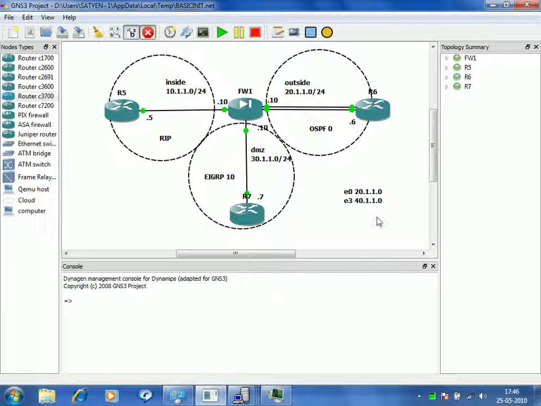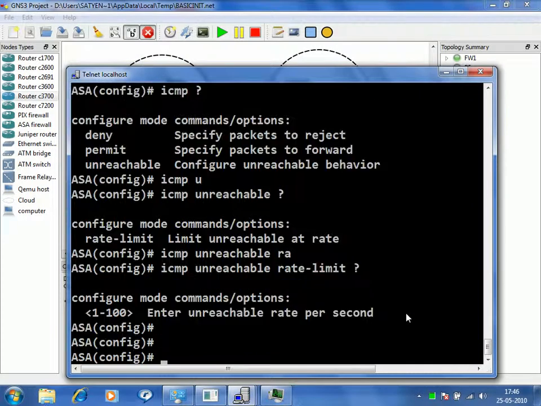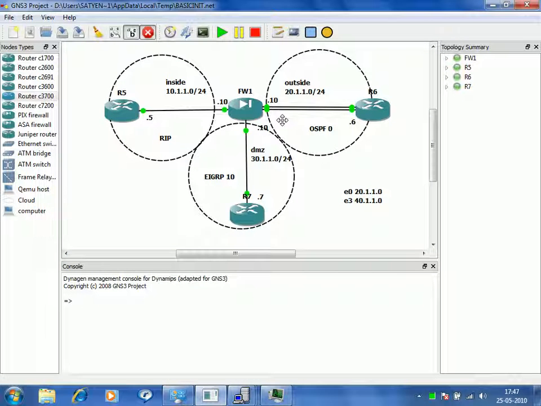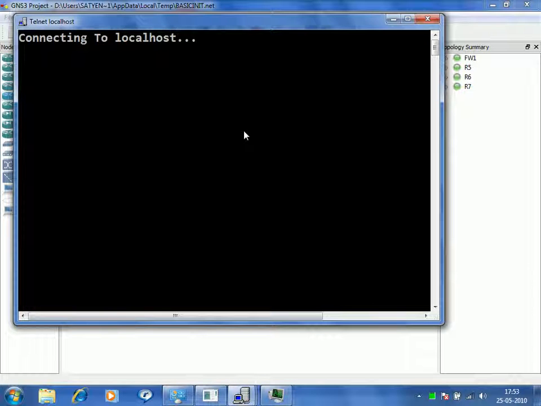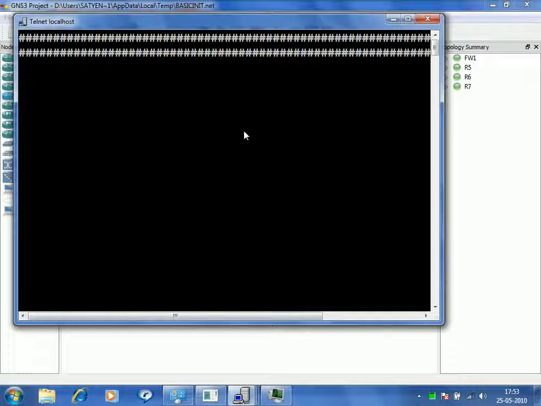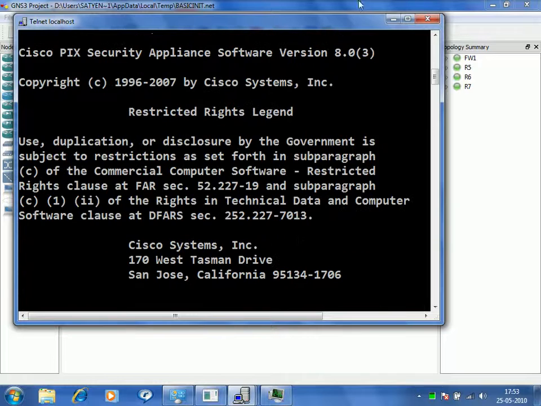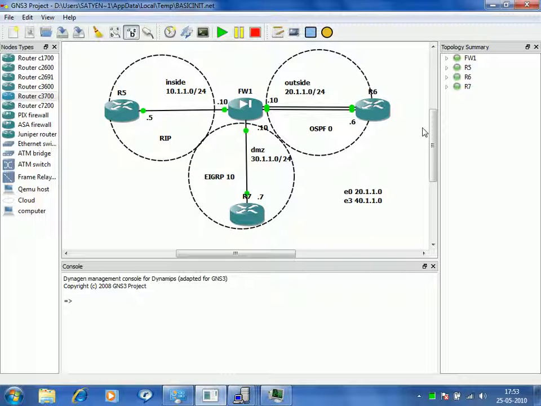Okay, so object tracking is something I will first explain on the board so you will understand this one, because in GNS I cannot show you this. The tracking IP address is, by the way, provided by whom? The service provider. They will give you an IP address. Let's say in our topology this R6 is acting as a service provider, and we bought one connection. They are giving that you track down 6.6.6.6. The moment 6.6.6.6 is not reachable, I will consider that I am unable to provide you the service.